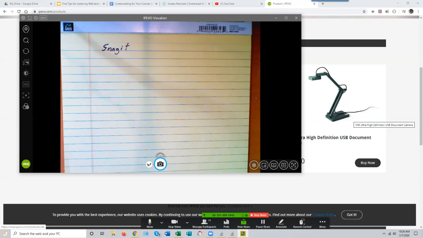Snagit started off life as a screenshot application where you could take a still image of your screen and embed it in a Word document or share it online or whatever. But for the last 5 years or so, Snagit has also had video or screencasting capability built into it, both video and audio. So Snagit has a lot of the same capabilities as Screencast-O-Matic.